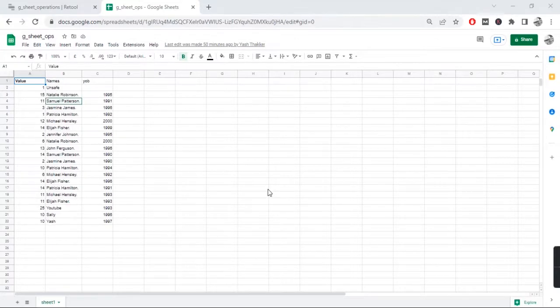Welcome to the second part of Google Sheet operations and Retool, where in the first part we looked at adding and reading the data from Google Sheets. In this part we'll look at how to update and delete data in Google Sheets using Retool. I've added the link to the first video in the description. Let's get started with this video.